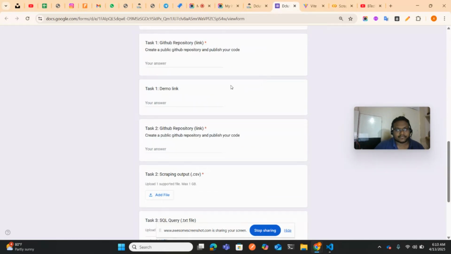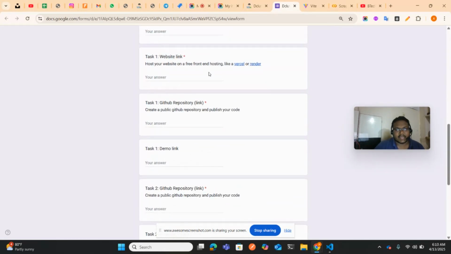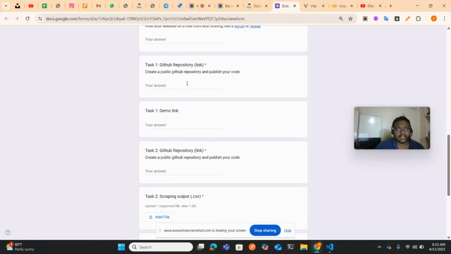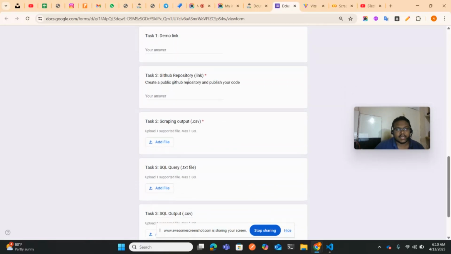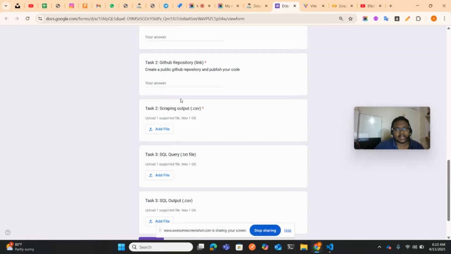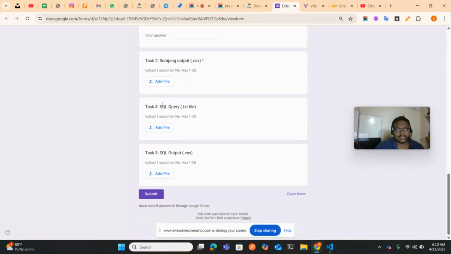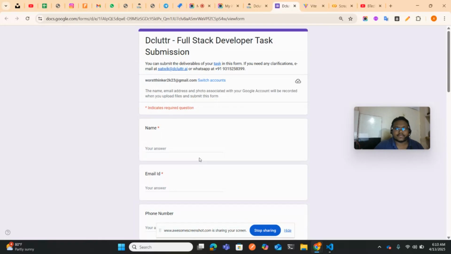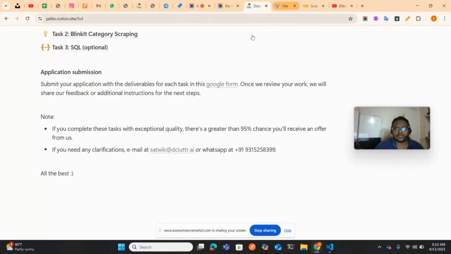Task one: website link, which you should deploy, and the GitHub repository, plus a demo link in case you make a video. And task two: scraping output.csv and sql query.txt. This is an optional one, so go ahead in case you want to do some SQL hands-on and SQL output. Okay, so this is a form you need to fill once you're done with the tasks. Okay, so what is the task?